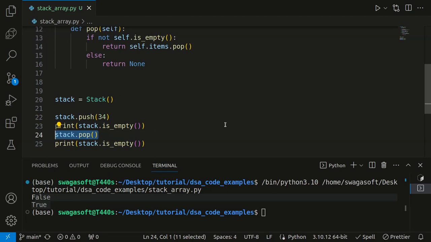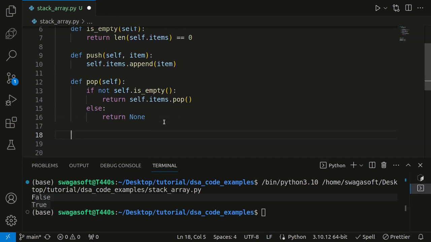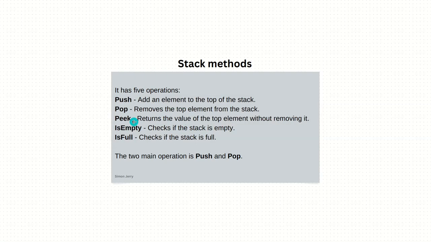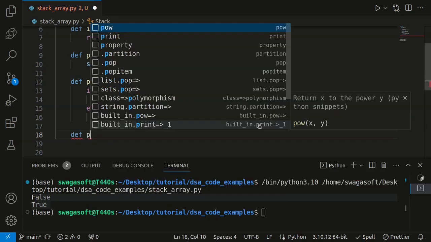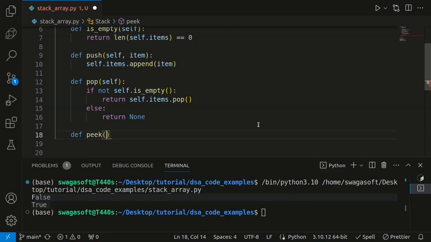So next we want to implement the pick method. What the pick method does, from my slide, is return the value of the top element without removing it. So let us implement that. I'm going to create the method pick. Pick should take self, the instance of the class, nothing else.